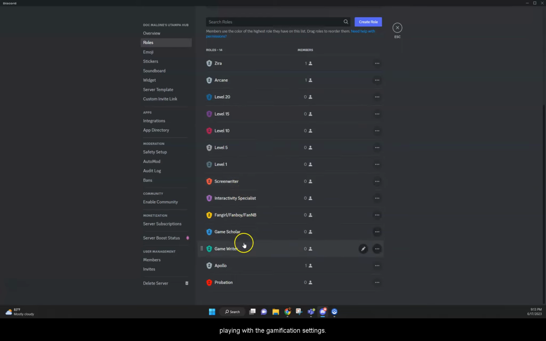I also have a probation role. I have this role just in case anyone is a bad actor in my class. I can tag them as, okay, you're on warning. But these are the ones that go with my class.